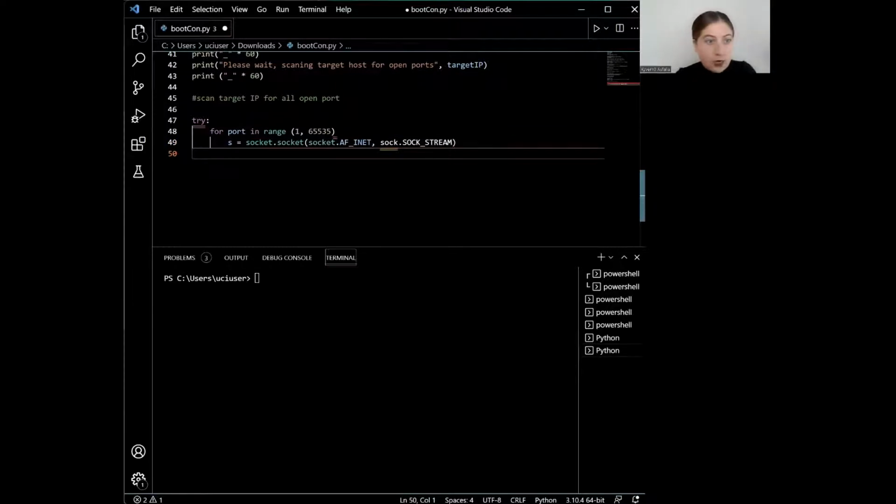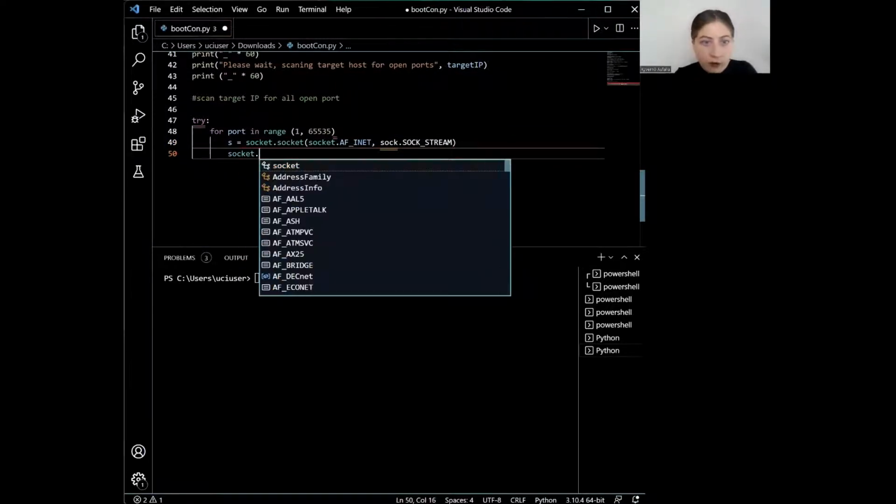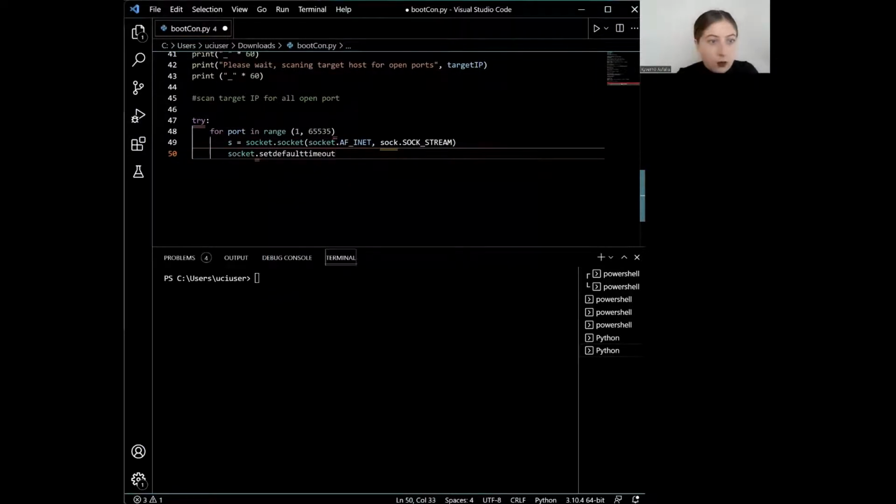So now that we've done that, we're going to set the timeout so that our socket doesn't run forever, which it will. Default timeout. So this is going to say after this amount of time, move on to the next port. Don't keep scanning it and scanning it and scanning it. All right.